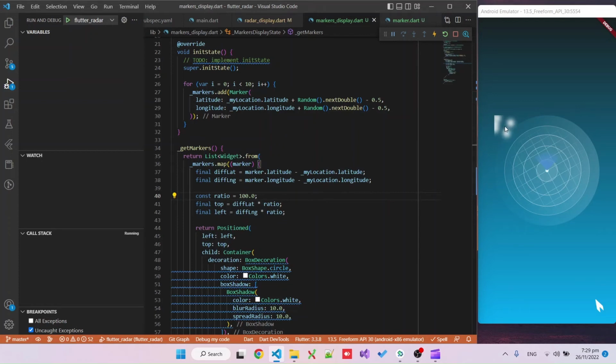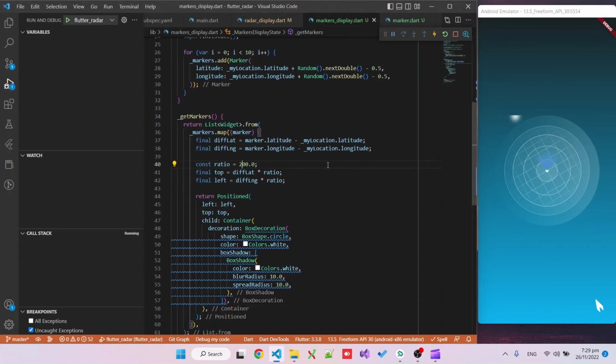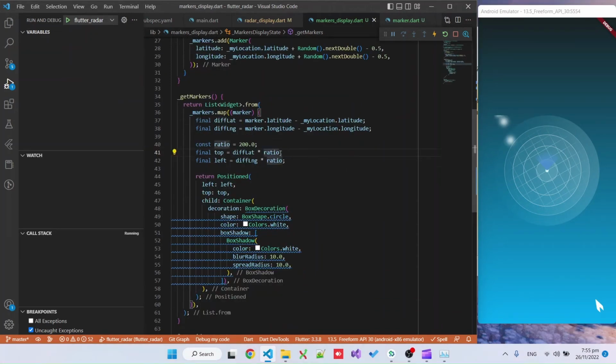Okay, so we can see that they're starting to spread out, and now the only thing we have left is to center them around the center. So now in order to center it, we're going to do plus 150 and 150 because that's the size of the widget divided by 2.